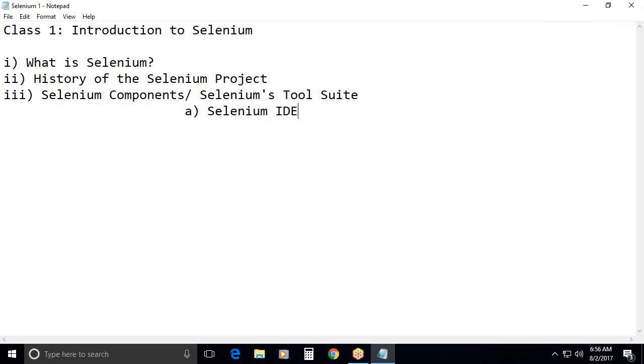Selenium integrated development environment. Next, second one, Selenium remote control, outdated. Next, successor of Selenium RC, Selenium WebDriver, with capital D, WebDriver is a single word, it is not a dictionary word. WebDriver developed by Google. Next, Selenium Grid. These are the 4 components of Selenium. Otherwise, you can say Selenium's tool suite.